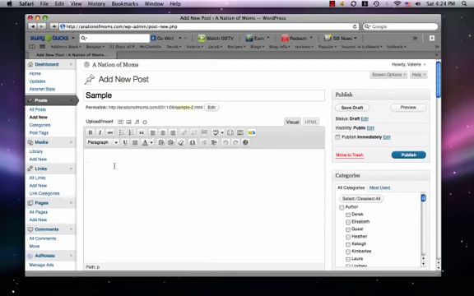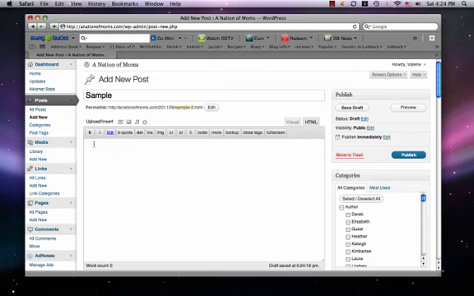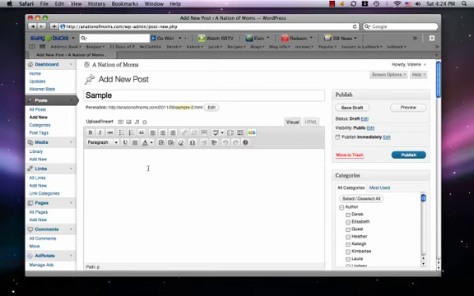You could type it in under Visual if you see this tab right here, and that's what most people would be working with. But if you do have HTML code that you can just copy and paste over, you would go over to this tab and you would copy and paste your HTML code here. But for our purposes, we're going to be working with Visual.